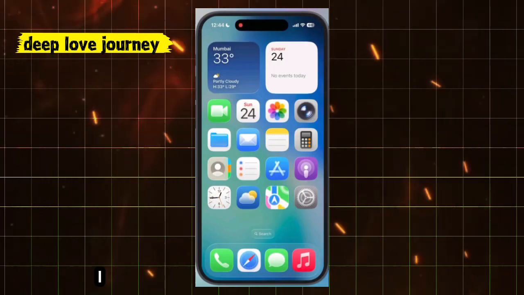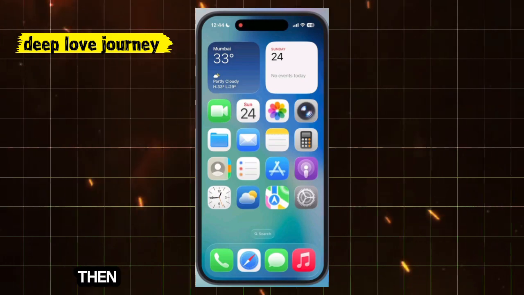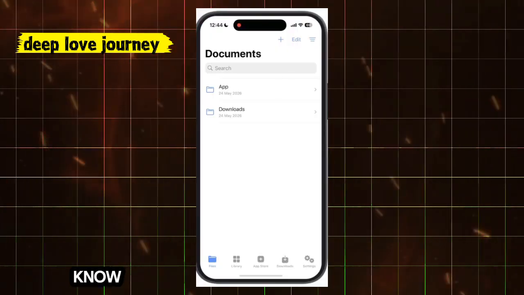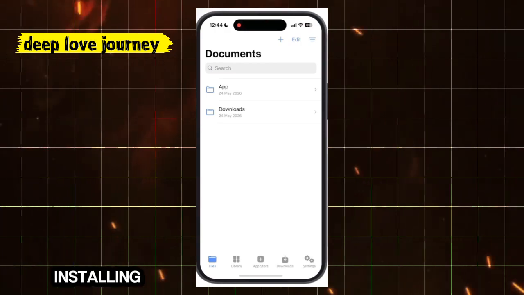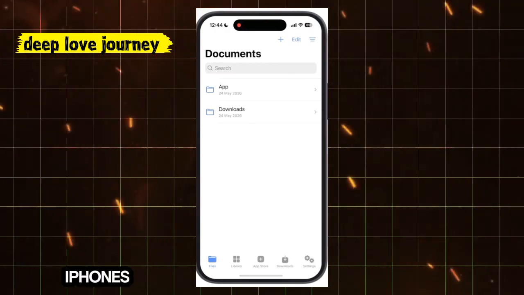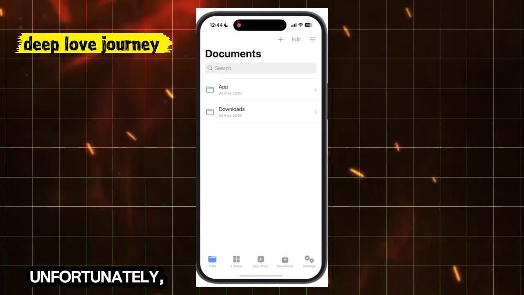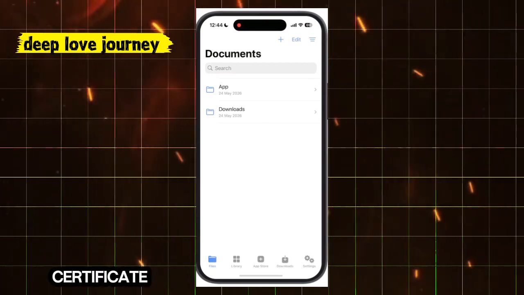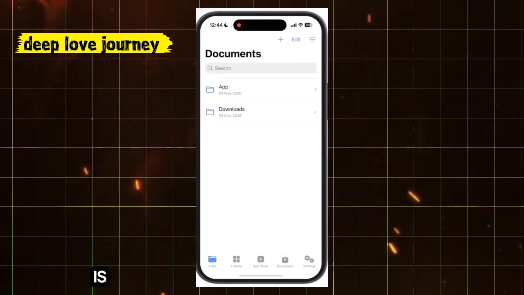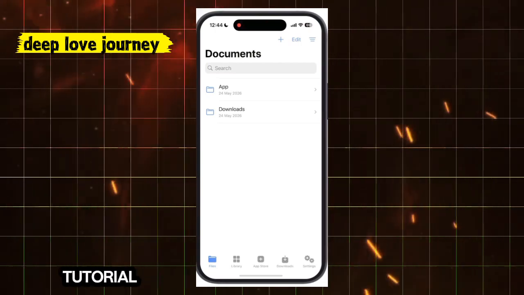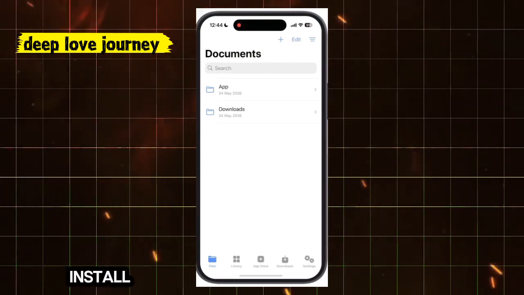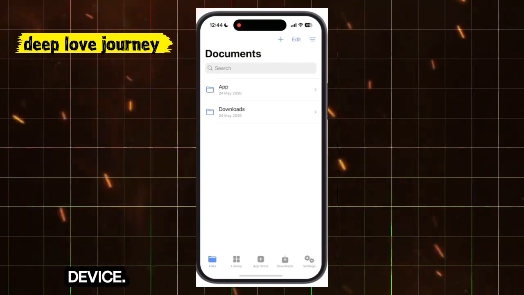If you've been using iOS sideloading for some time, then you probably know that KSign was one of the most popular tools for installing IPA files directly on iPhones and iPads. Unfortunately, it stopped working due to certificate revoke. But the good news is that KSign is now back with brand new certificates, and in this tutorial, I'll show you how to install the latest version on your iOS device.